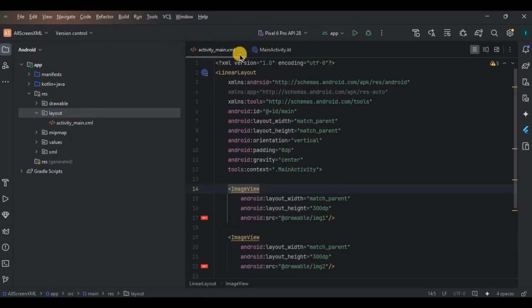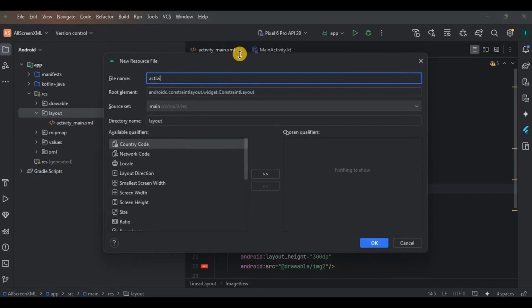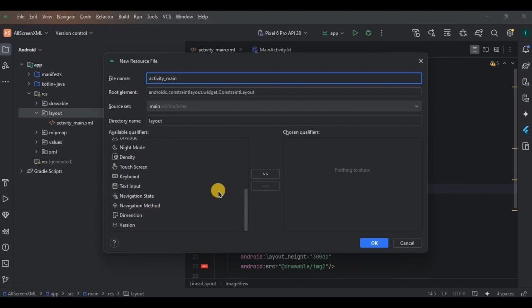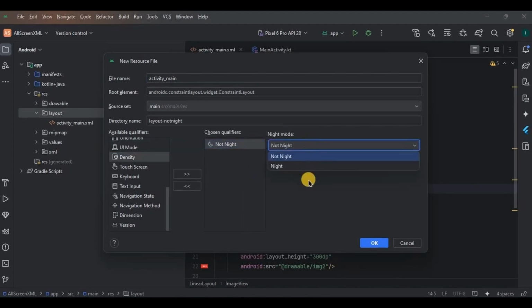So right click on the layout, create a new layout resource file. Here, keep the file name activity main only. Then here are the available qualifiers such as country code, screen width, size, ratio, orientation, night mode, dimension, version, etc. I'll give you a simple example so that's easy to understand. The code we usually write is for light mode. But the same code will look very bright or uneven in dark mode. Hence for that we use a night mode qualifier which creates a separate UI for dark mode. Now the code detects if the device is in light mode, then the default code is executed. But if the device is in dark mode, then the night mode layout is executed. Got it?